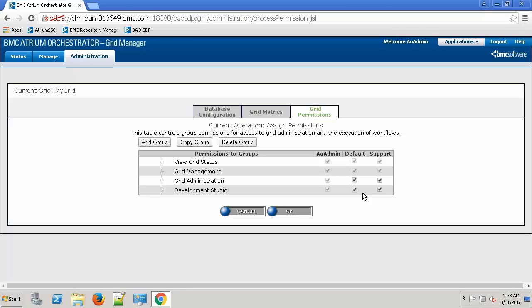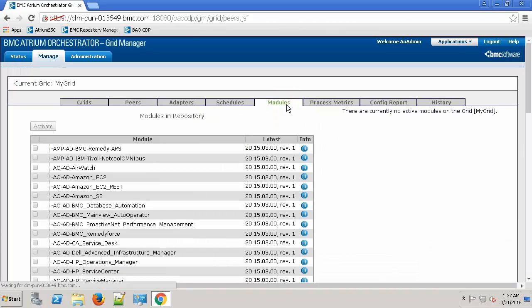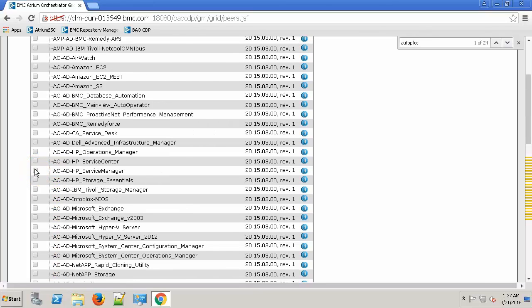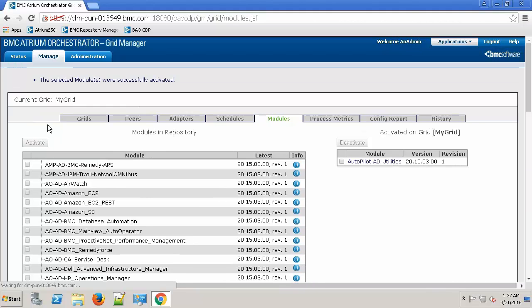Now let's see how we can assign permission on the modules using Grid Manager. For this, let's quickly activate a new module. Go to the Modules tab, and from the left-hand side, select the module you want to activate. In this case, I'll activate the Autopilot AD utilities. Select the module and click the Activate button. As you can see, the module is now activated.